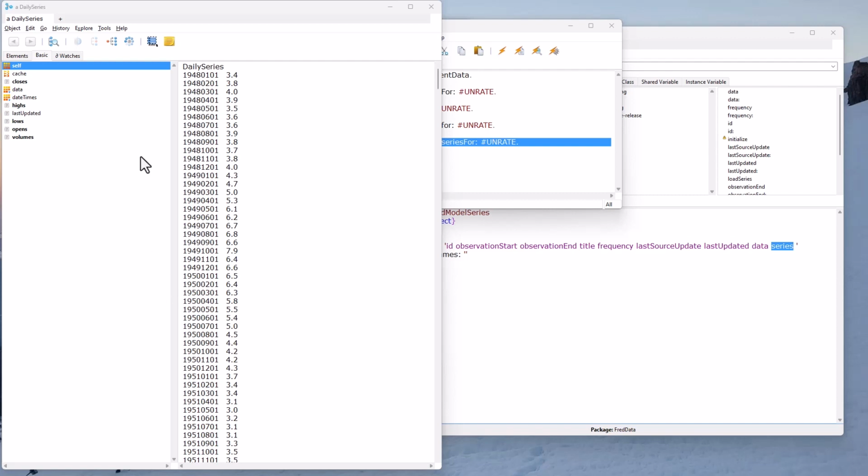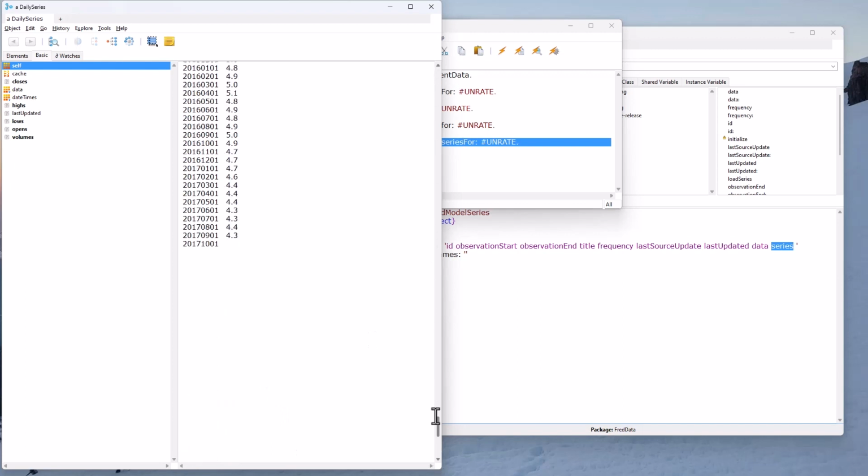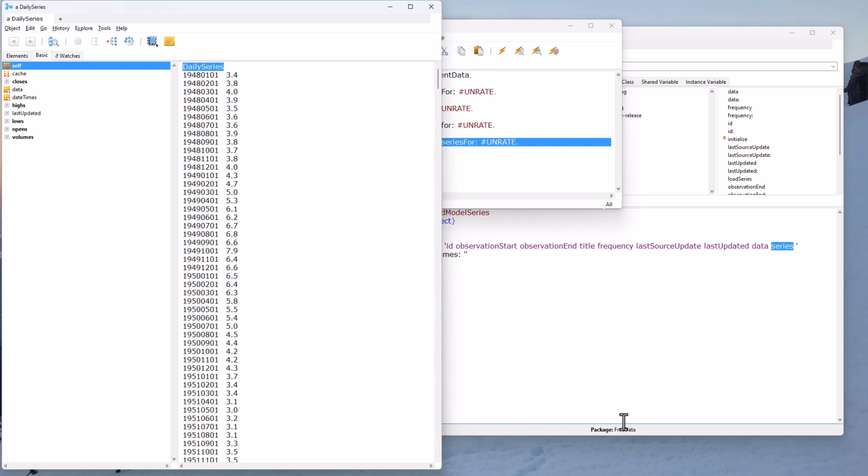So let's look at something else we did. Notice I'm looking at the series. It tells me it's a daily series. Here is each date and the value, nicely laid out from beginning to end. That just didn't happen by accident.